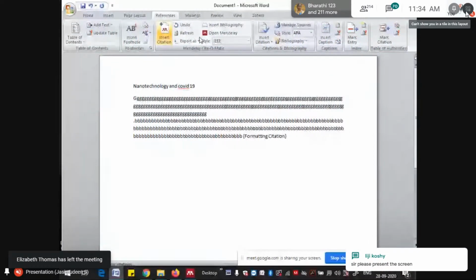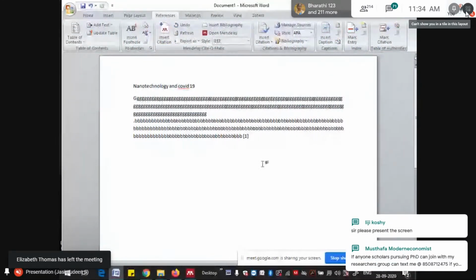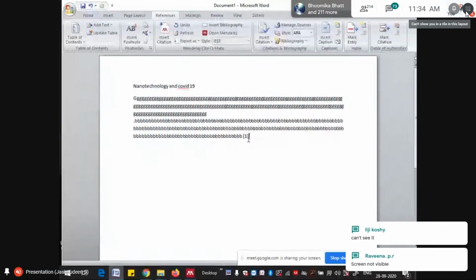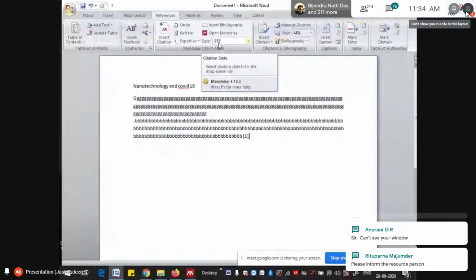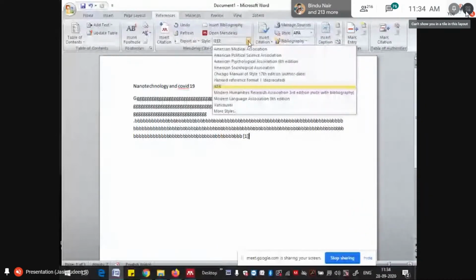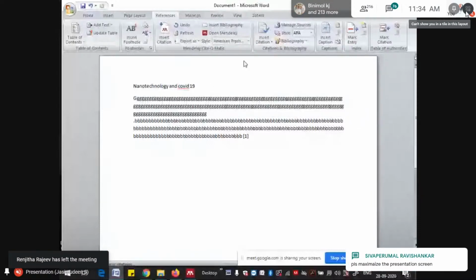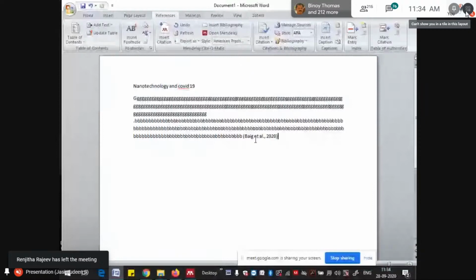See, the in-text citation appeared over there. Why does this decimal number appear? Just because the style selected here is IEEE. I'm changing it to American Psychological Association 6th edition. See, Baig et al. 2020. Et al. means co-authors. There could be more than 5 authors. So the in-text citation appeared there.